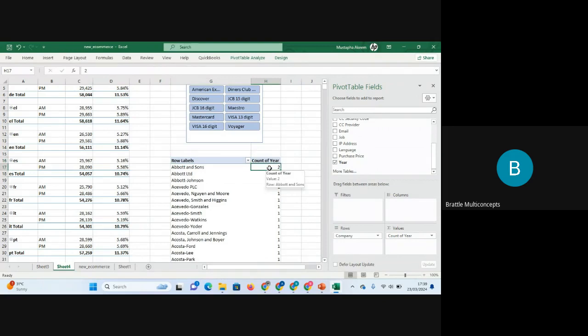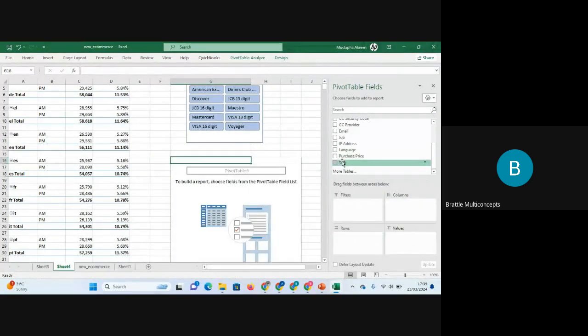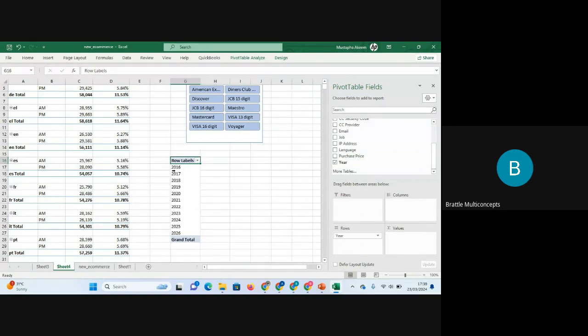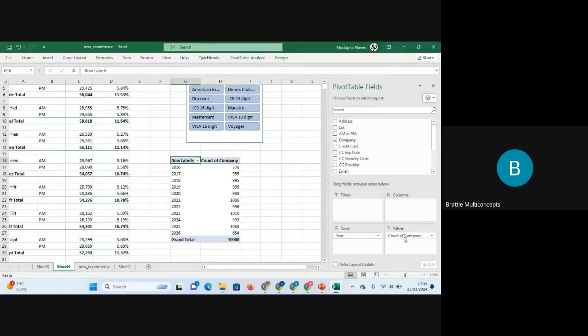I think we want to know the years they're going to expire, right? Not count. We want to know the expiry year. Sorry. So in that case, I'm going to remove this and remove this. We're going to bring the year into the rows. Now bring our data, the company, since that is our customer, into the values, and we say count. That's counted them.